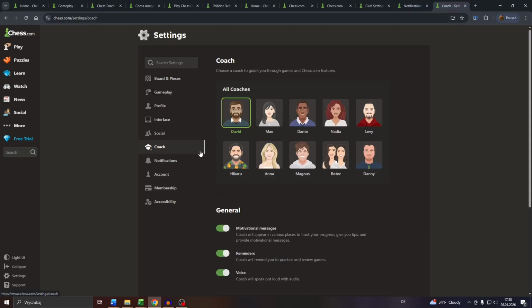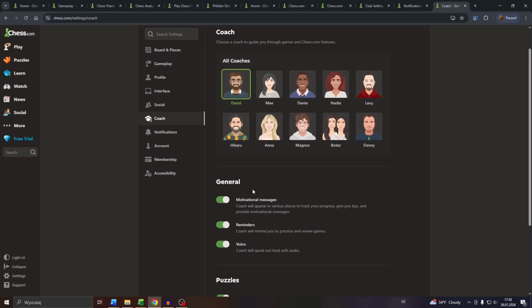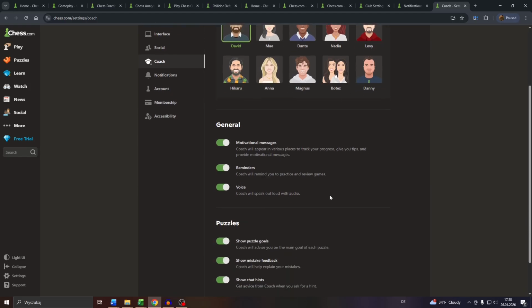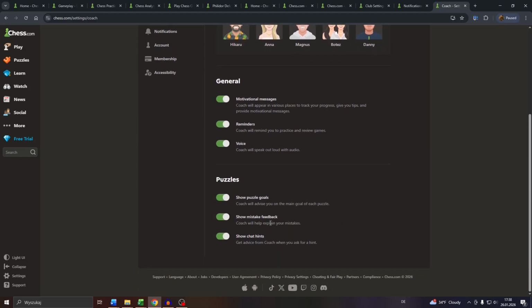Here you may select a custom coach, a computer coach, like with an avatar and even with a voice. Here under general settings you may, for example, enable motivational messages, reminders and a voice. And further down below you will see that feature, show mistake feedback, to give the coach the opportunity to help you explain mistakes you make, just like I explained.